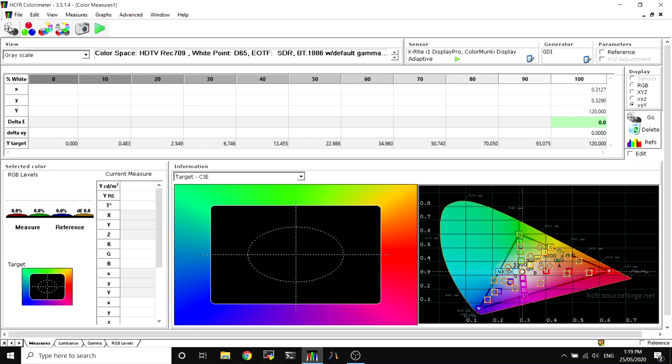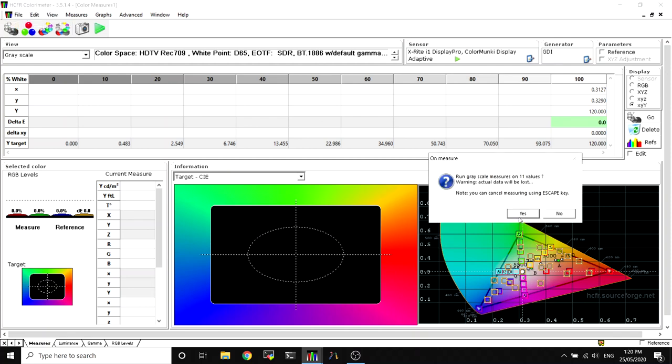But for now, I'm just going to run a grayscale test just so you see that process and just so we see what these values look like here and what these things here look like and how we're going to calibrate against those. So quick grayscale test. Are you sure? Yes, I'm sure. So you can see the triplets there.